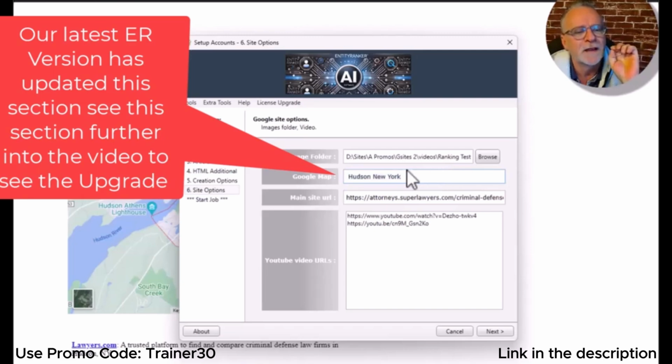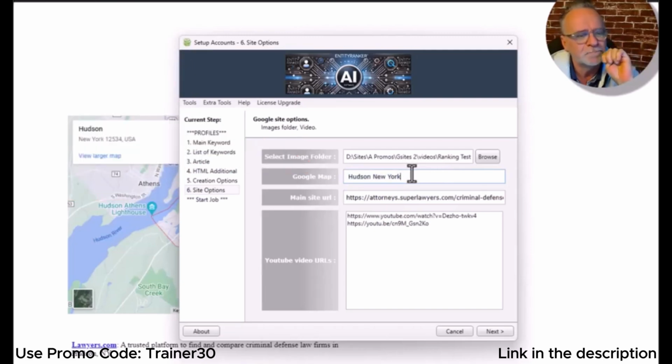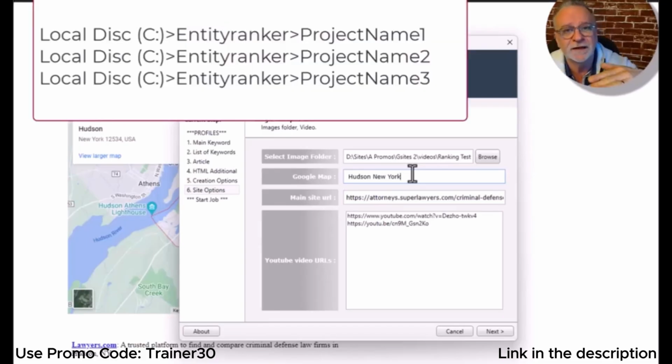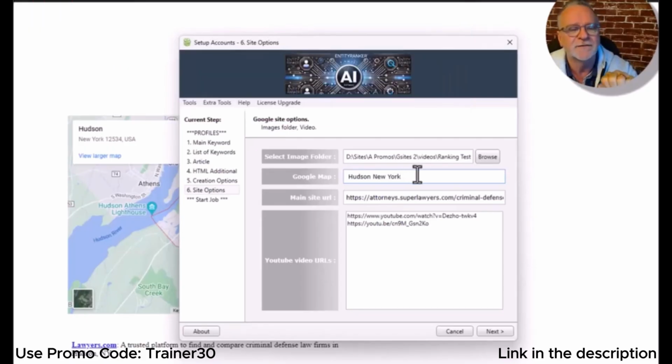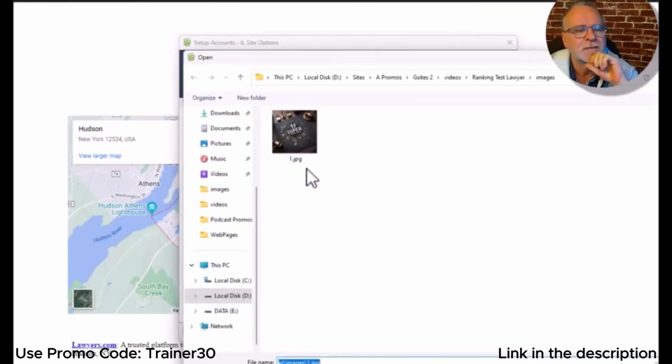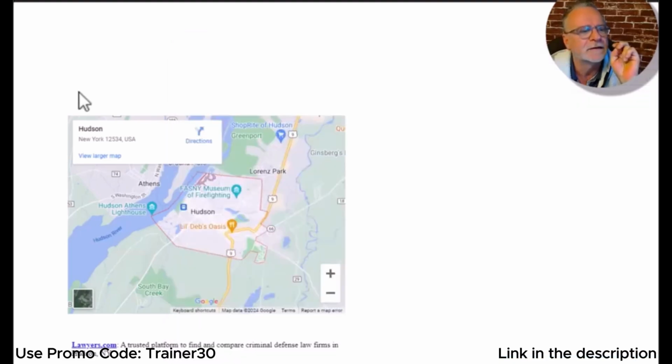Now, with the other issue we're having, as I said in the previous video, create a folder on C drive called EntityRanker. Then for each project, create another folder under that for the name of that project. Inside that folder, put the images, and they should be called 1, 2, 3, 4, 5. They can be JPG, PNG, and in this update, you can now use GIF. That means you can put animated GIFs at the top.